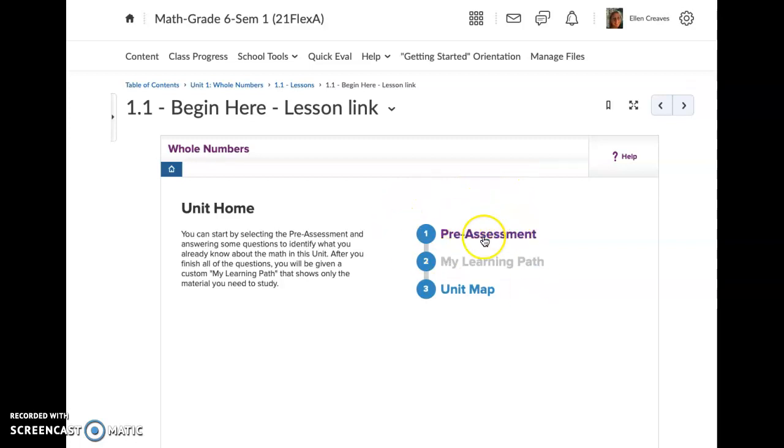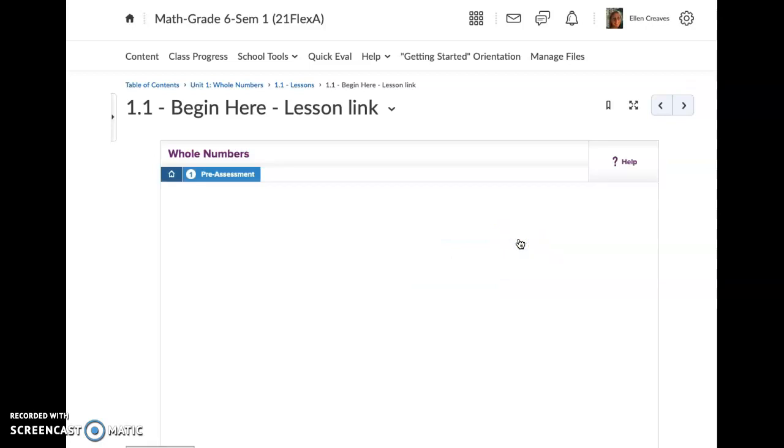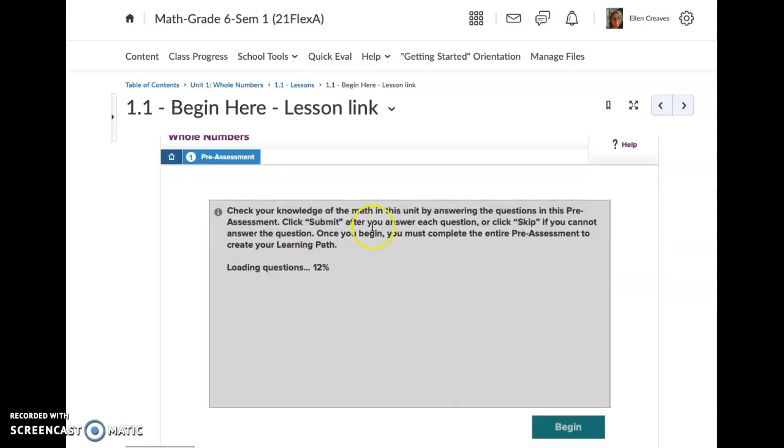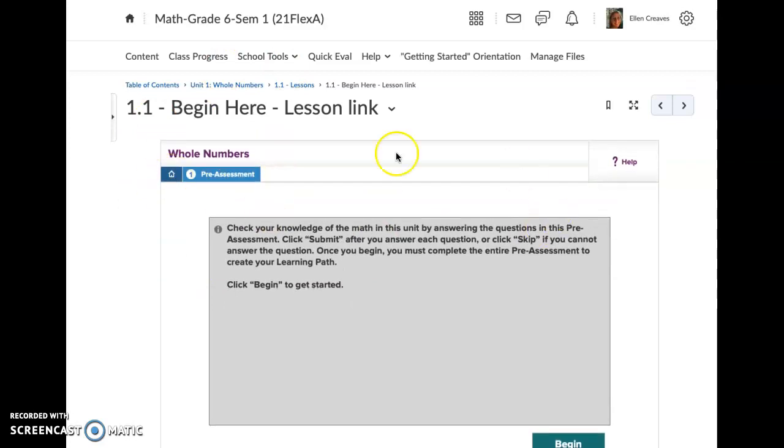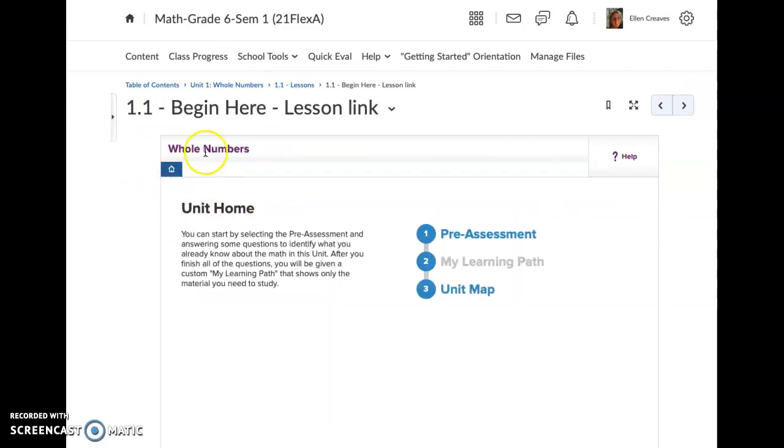And today's item is to do the pre-assessment, which is that quiz that we talked about. It's not so much a quiz, it's just trying to determine what you already know. Once you have finished the pre-assessment, you're living in this little box here. I'm going back because I'm not going to finish the pre-assessment. It will automatically pop up My Learning Path.